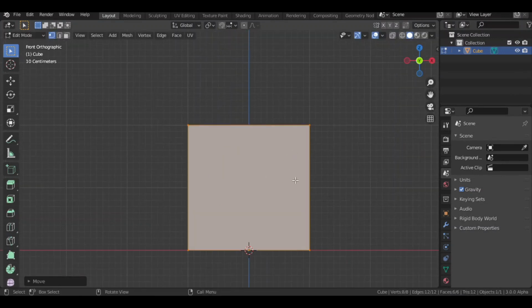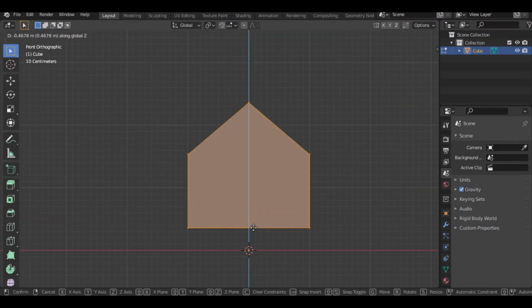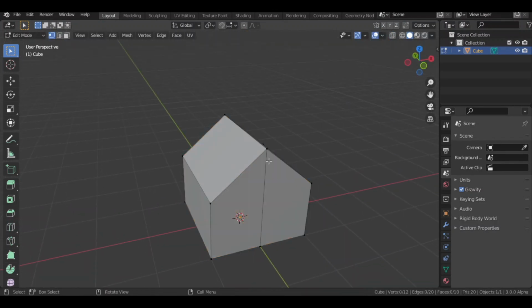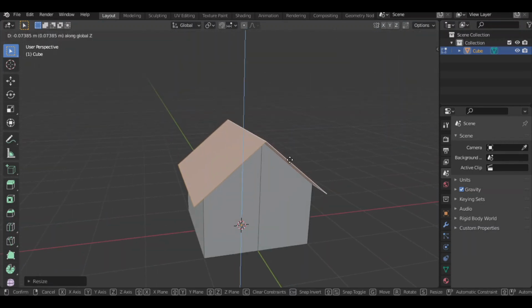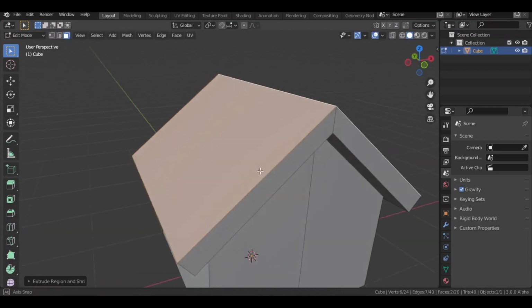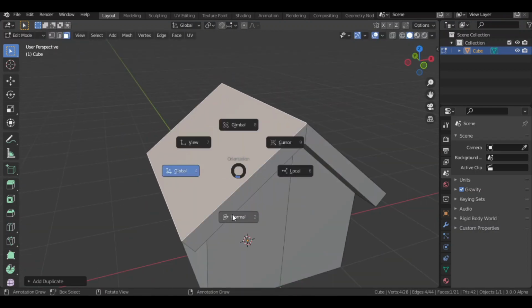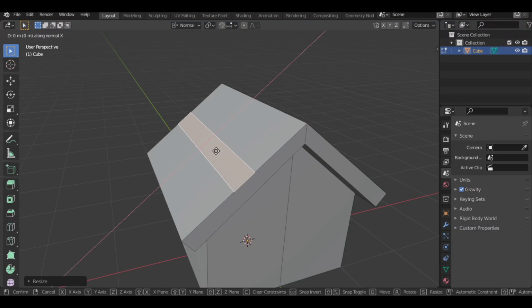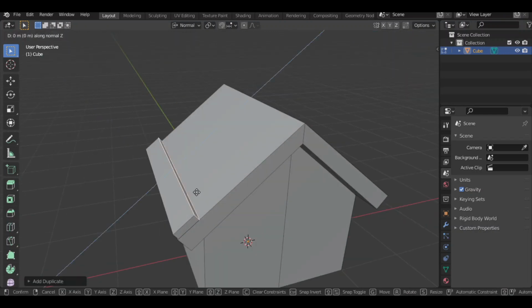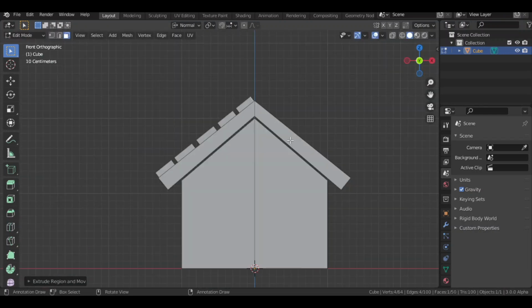I started with the default cube, added a loop cut in the middle, and moved the top vertices up. Then I selected the top two faces, duplicated and scaled them to create the roof. I then extruded them along the normal. Then I duplicated the face again and scaled it down with orientation set to normal. Extruded it up, then duplicated the side face. Extruded that as well, and repeated the process.